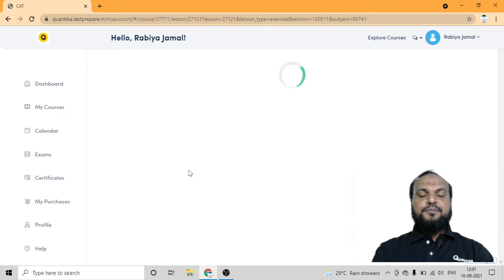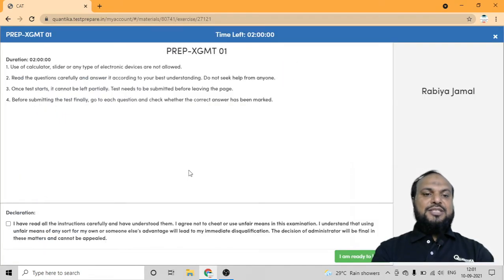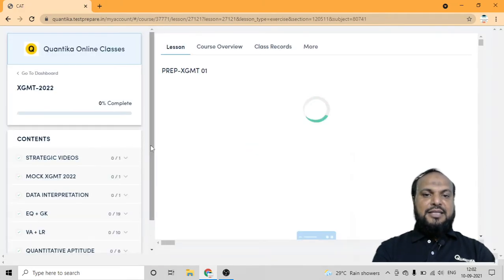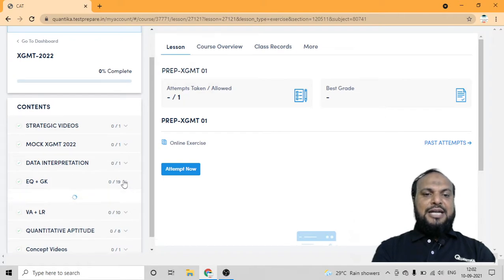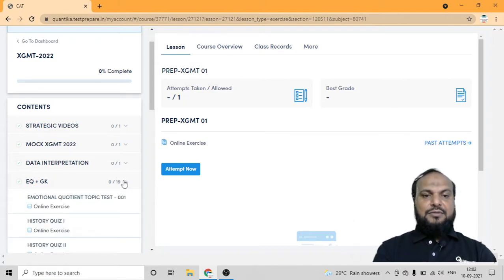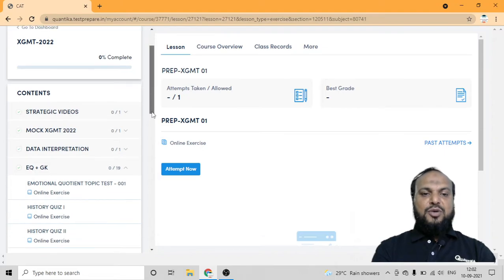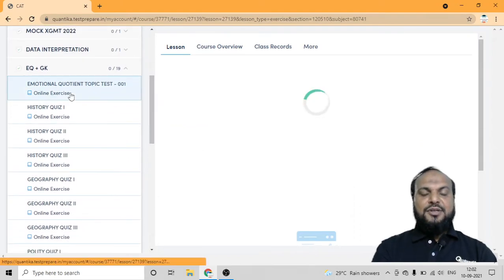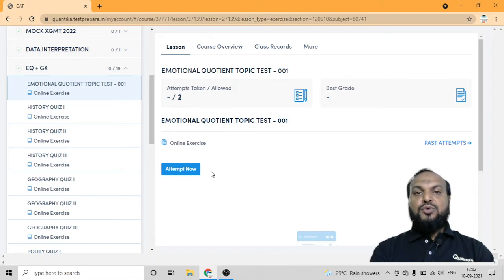So this is how the paper will appear. If I tick the declaration, I am ready to begin. So the paper will start, which I do not want to show you as of now. Coming back. Other than this, we have also given you a taste of emotional quotient, right? In the mock also you can see the emotional quotient, and here also only one topic test is given to you. You will understand what is the difference between Quantica and the other coaching centers who claim to offer XGMT mocks.